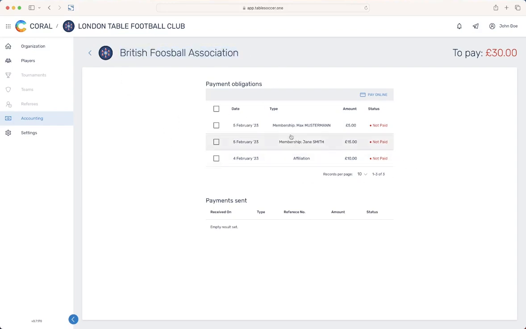I can also see that for each of the players, the BFA has a membership fee that I need to pass on to them. So this is the total amount that I have to pay to the BFA. If the BFA has online payment set up, I can select all of them or just decide which ones I want to pay for now. Let's say all of them, and I would click on pay online. That would redirect me to a payment gateway where I could fill in my credit card information and pay the BFA. But for now, we're going to leave it like that.